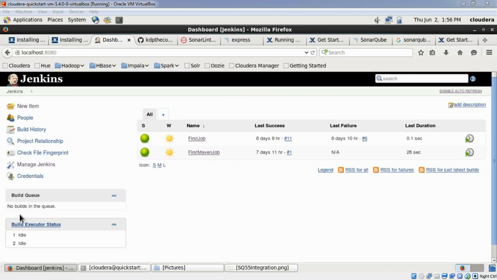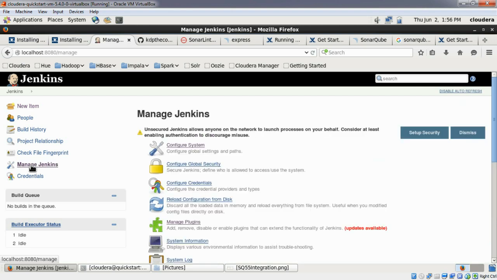We'll go to the Jenkins dashboard, which is available at localhost colon 8080. We'll refresh this page, and before we get started creating a new project for this demo, we need to install some plugins that will be required for triggering a SonarQube analysis. So we'll click on manage Jenkins. Then we'll click on manage plugins.